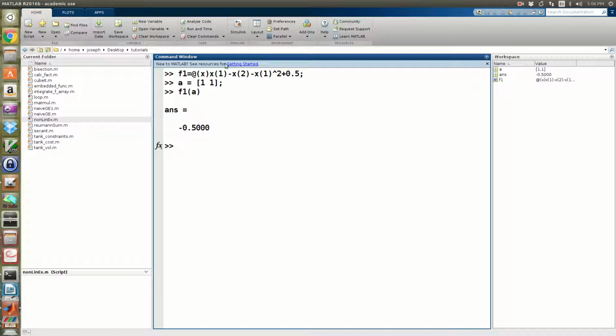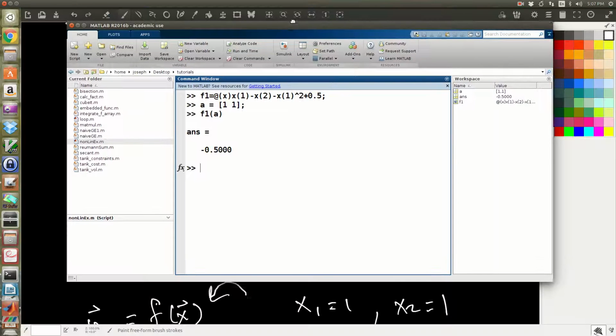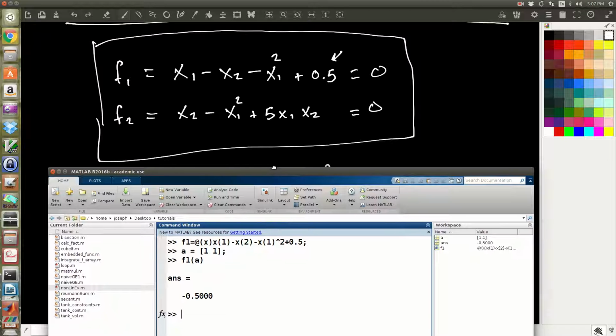So that's literally saying take x1, which is 1, subtract 1, now we've got 0, take minus 1 and square it, well, that's 1, and then add 0.5. See, that doesn't seem to add up. Is that really what it should be? Did I make a mistake here?